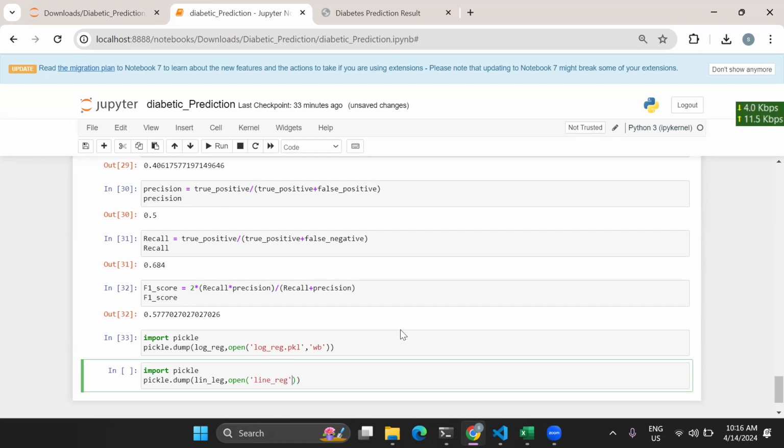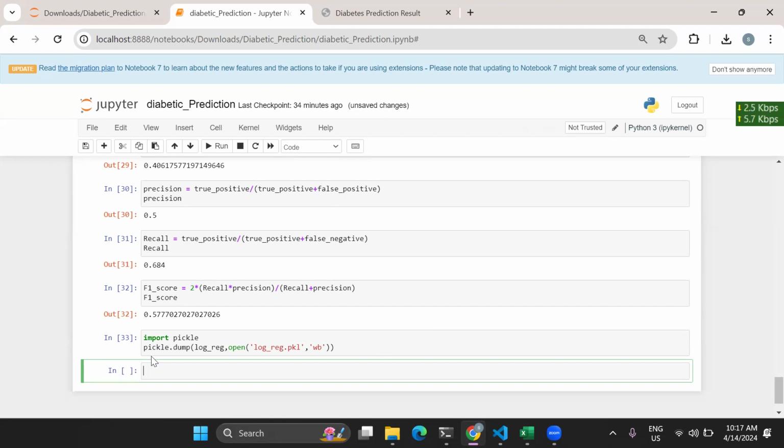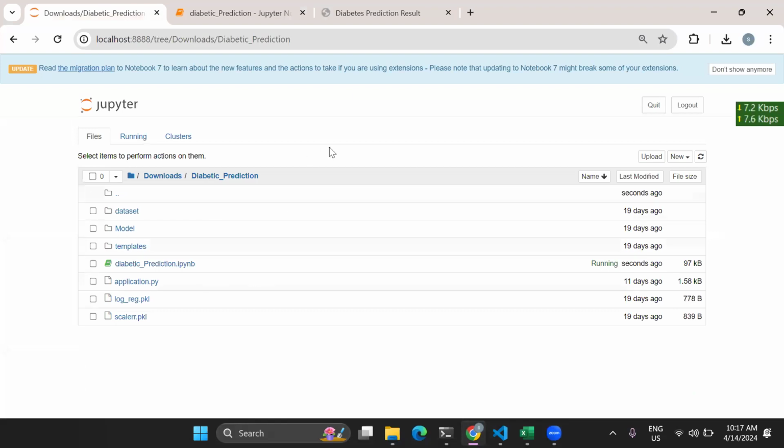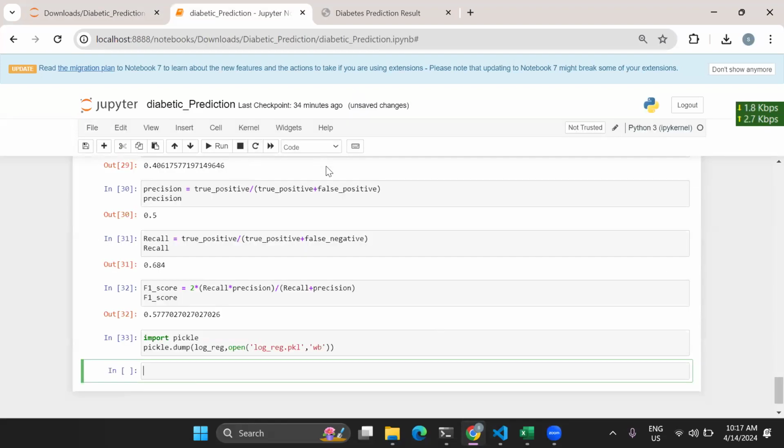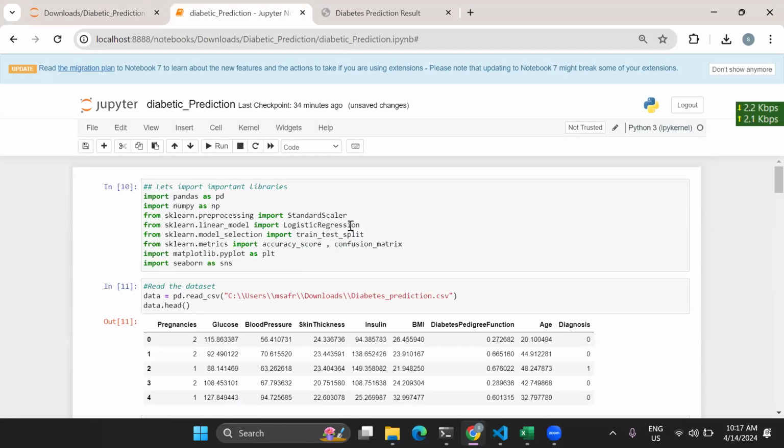And after doing that, you have to save it in write byte mode. But if I run that code now, it will not work because I didn't apply linear regression here. If you apply linear regression and run that code, then that pickle file will appear here. So that is all you have to do in Jupyter.